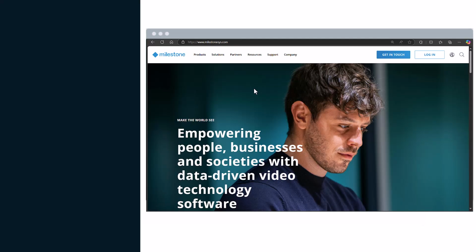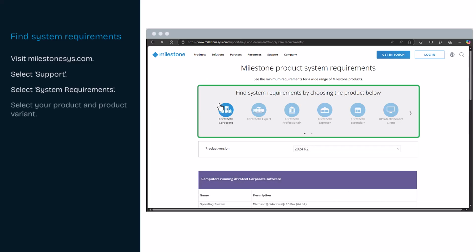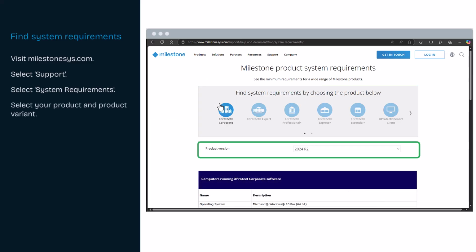Before you can install the Milestone server software for production environments, certain prerequisites must be met. To learn more about system requirements, on milestonesys.com, select Support. Under Help and Documentation, select System Requirements. Here you can find requirements based on the specific product and product variant. We are preparing the server for XProtect Professional Plus.